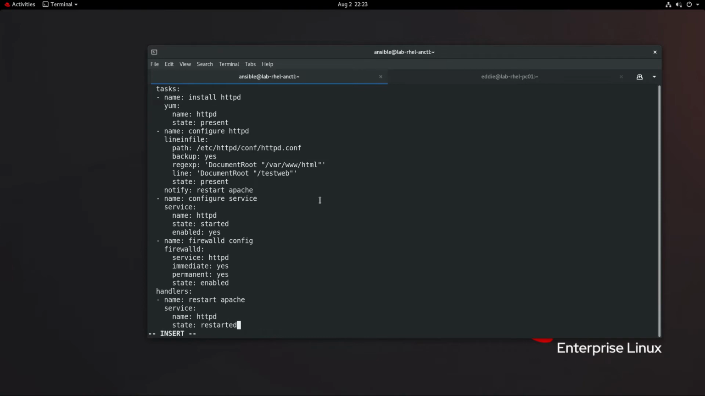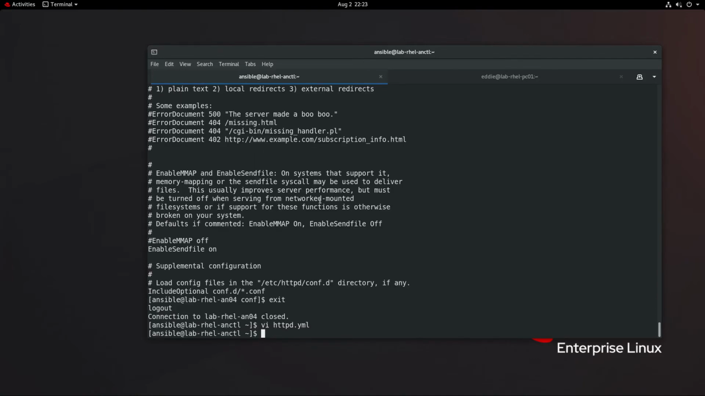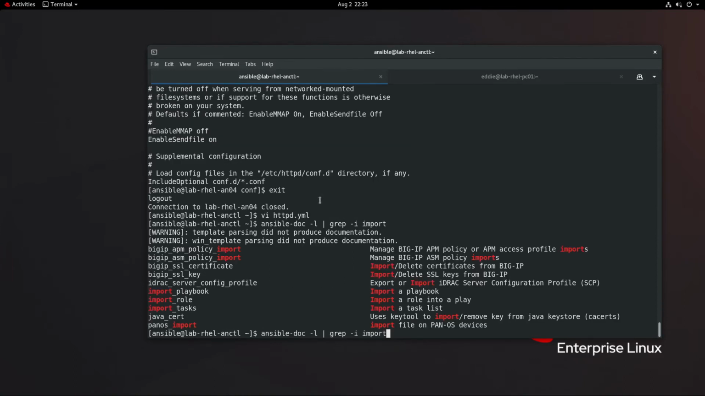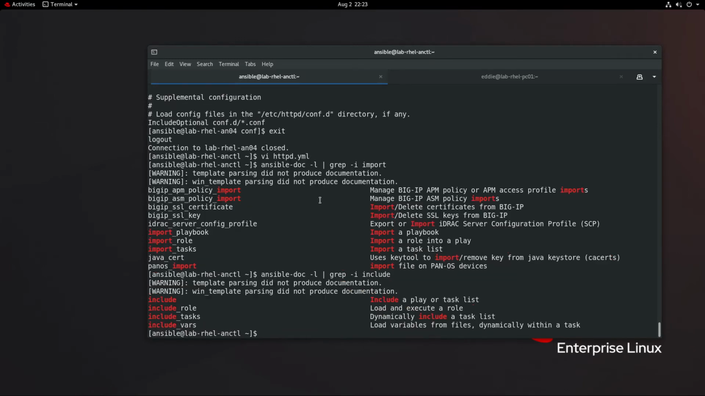State restarted. Now there is one thing I do want to look up real quick. ansible-doc -l grep -i. Do I want to import or do I want to include? Import means it's going to run at the beginning. I'm importing a playbook. Include, I can include a role or import a playbook. Alright, so I'll import the playbook. So that means that the SELinux stuff is going to run and be done, which is fine because part of that is going to create the directory, and so therefore things should work for us.